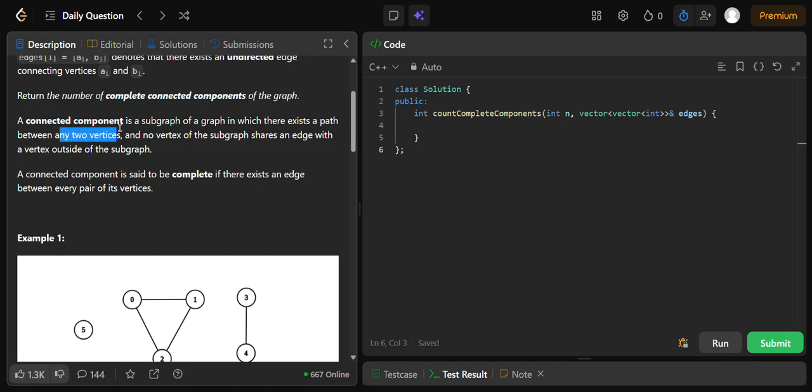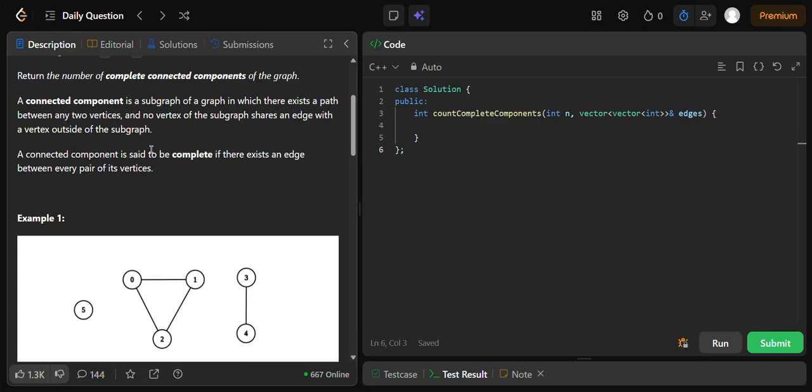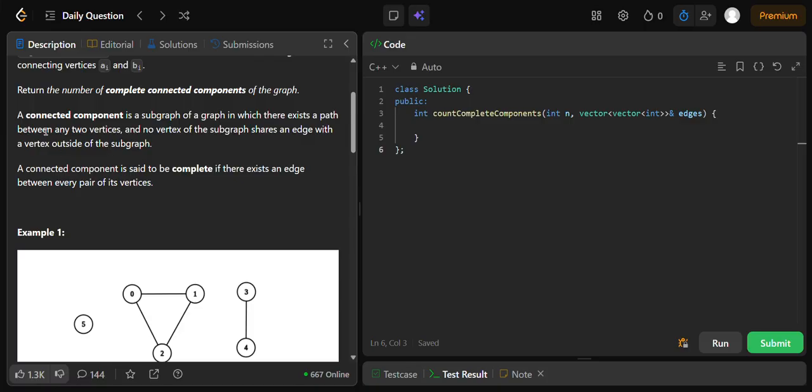A connected component is a subgraph of a graph in which there exists a path between any two vertices, and no vertex of the subgraph shares an edge with a vertex outside the subgraph. Basically, this is the definition of a connected component.